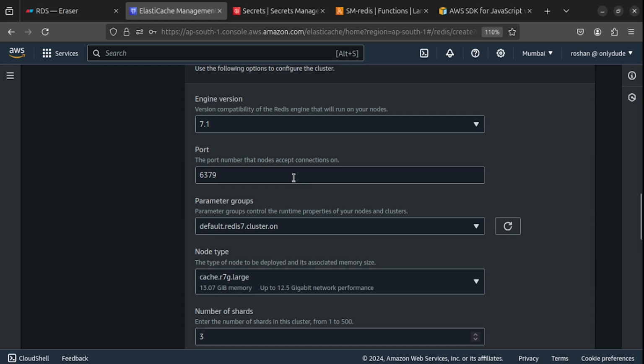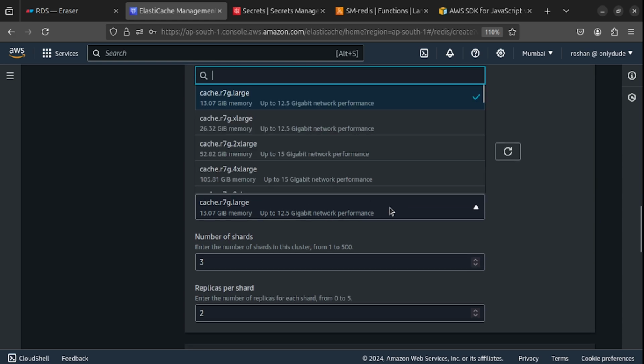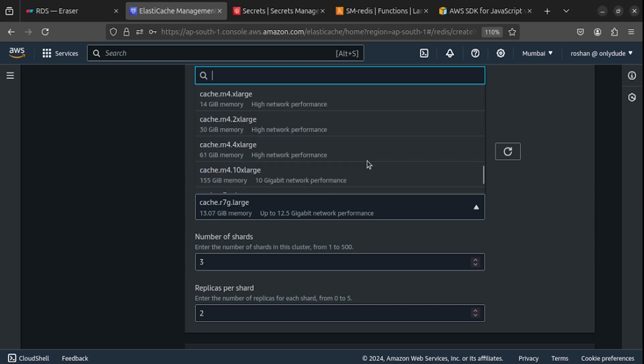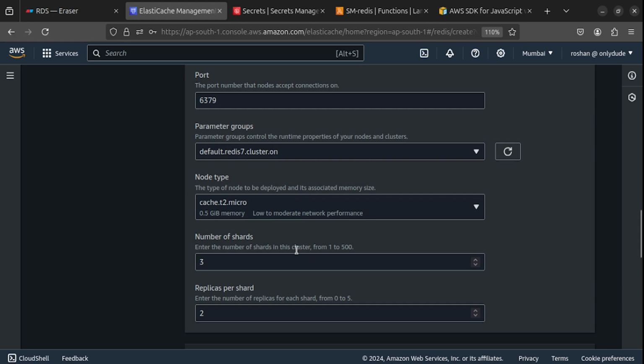Port is the default port which we are going to use, 6379. In the node type, we are going to select less memory. See, there is no option for selecting the CPU because it is single threaded.